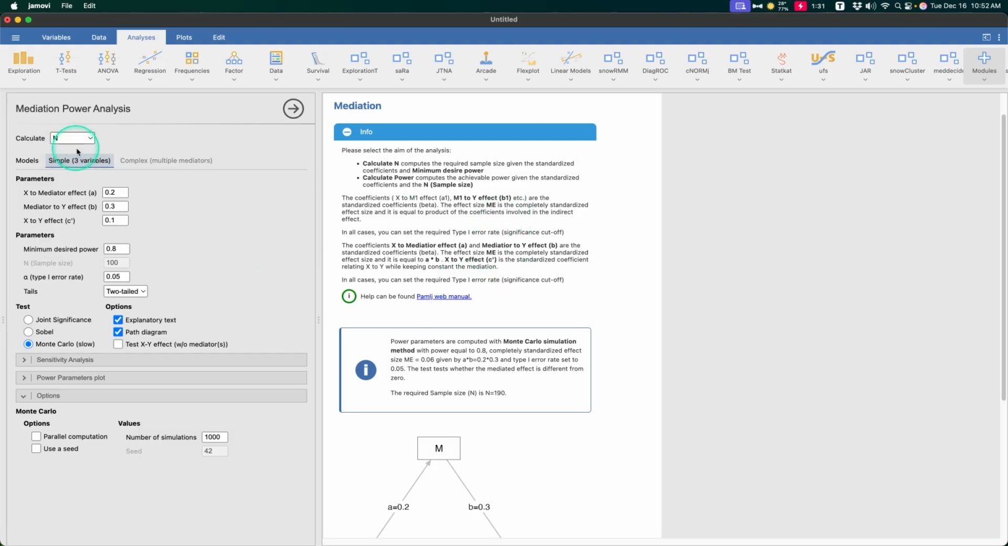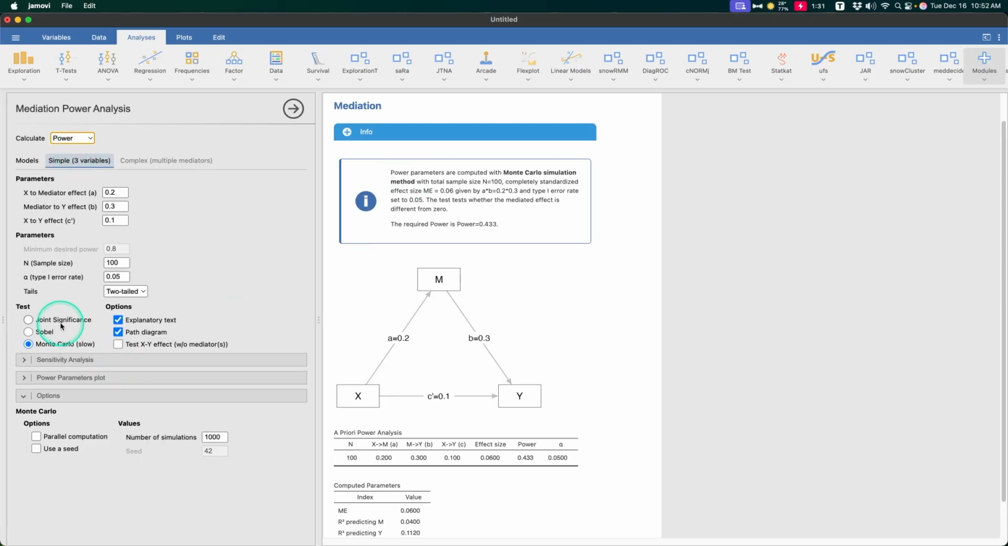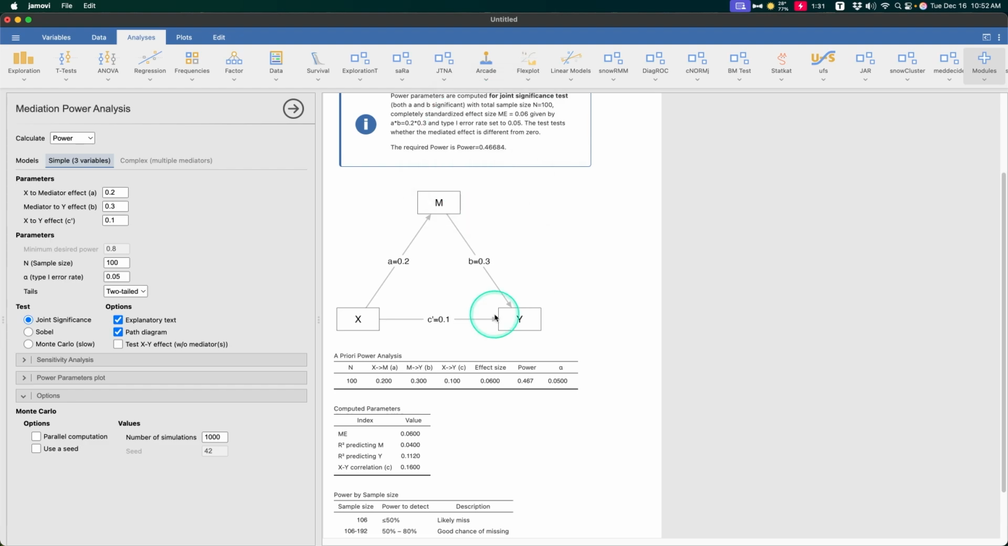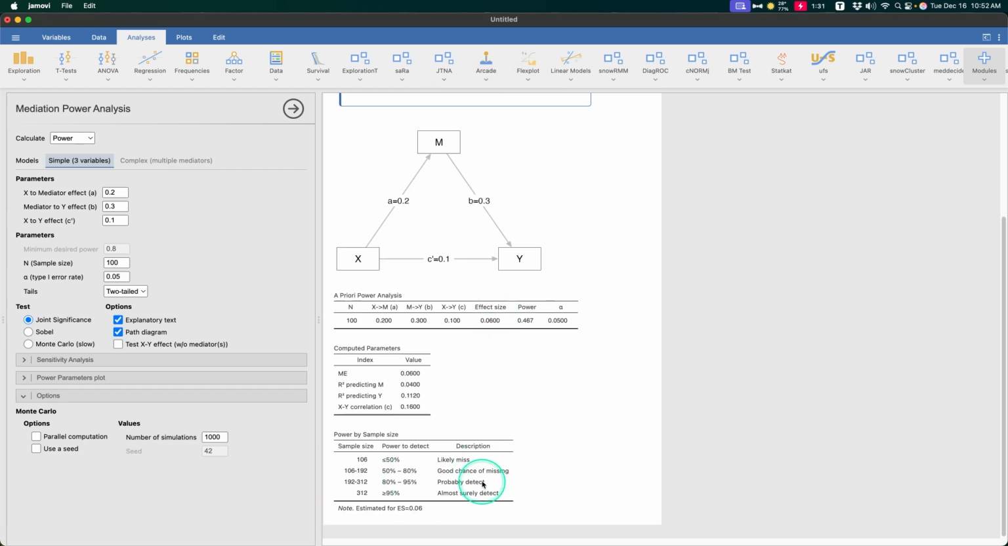Now, again, we can calculate power. Actually, let me take the Monte Carlo simulation off, go back to joint significance. Joint significance takes a second. You can see here that if we're calculating power with all the parameters that I put in, but let's say our sample size is 100, our power is basically 0.47. Not great, 50-50.